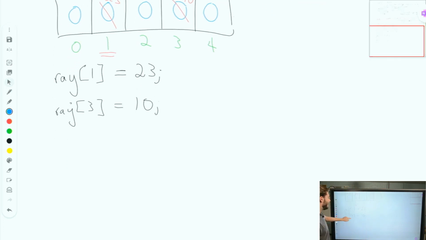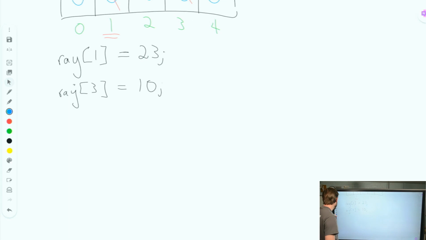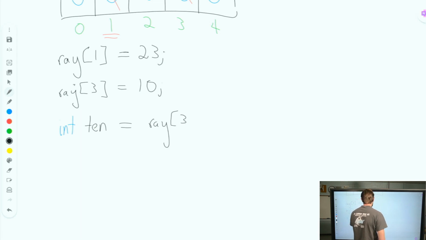Now, what if I want to get the data out? Well, all I have to do is flip this. So maybe I want to save that data into another variable that I'll use later. So I'll create a new integer variable of the same data type that Ray is. That's important, that this is going to save the same data type as Ray. And I'm going to call this, let's call this int 10. So I want to get the number 10 back out. And I'm going to say int 10 equals Ray at index 3.